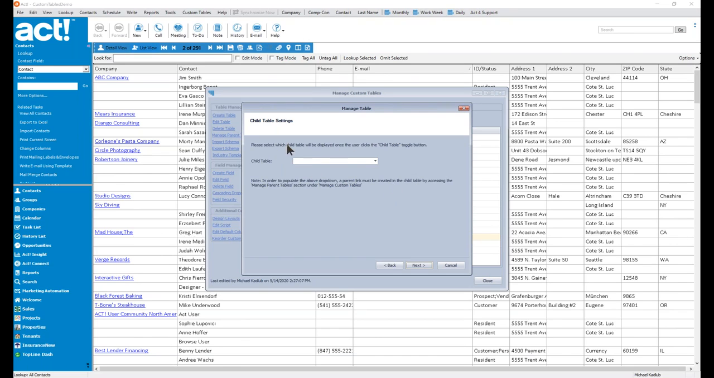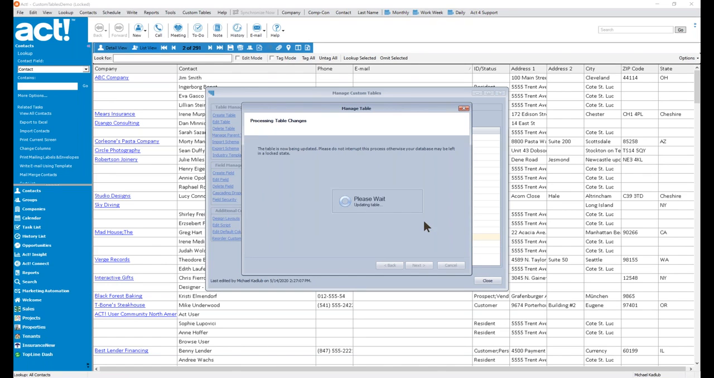Child table. We'll come back to this. We don't have the child table just yet, but there will be a child table here eventually once we get finished here today. That will be repairs. And then let it create the table. This will take a few seconds.